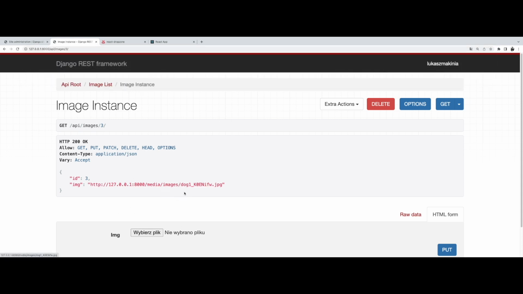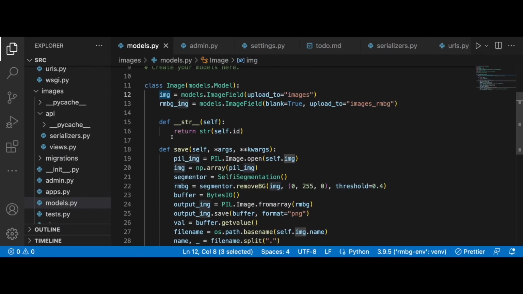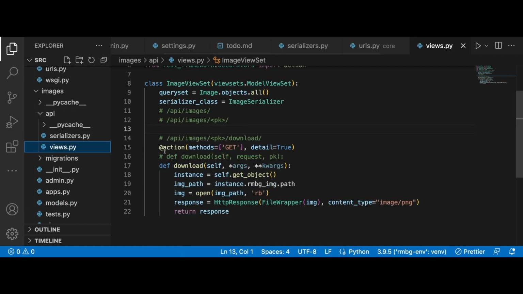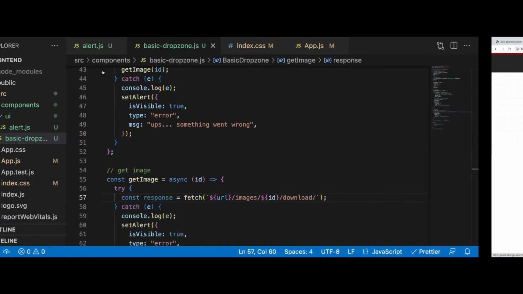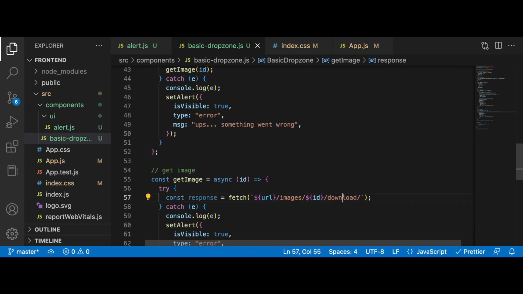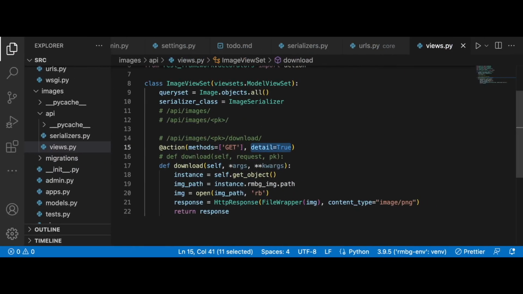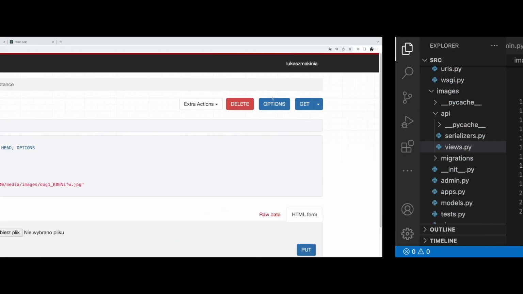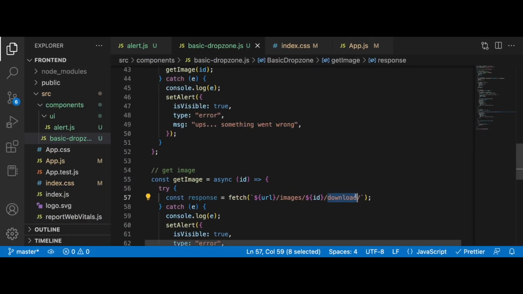Okay, so this is the initial image, but we also know that we have the RMBG image, and this is the image without the background. Okay, and if we go to the API views, we have this download method. So here we specified that detail is equal to true. So this is why we see the ID. Okay, this is why we place it over here. And the download is simply the name of the method that we placed inside of the image viewset class. So hopefully this is now understandable.